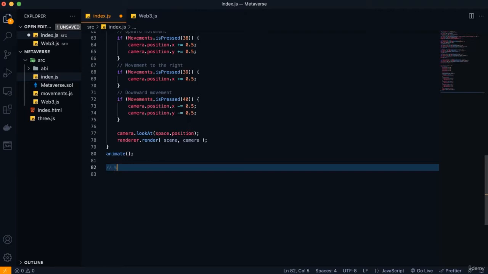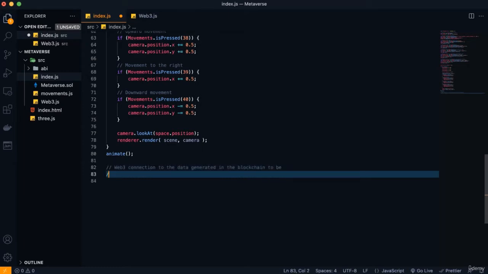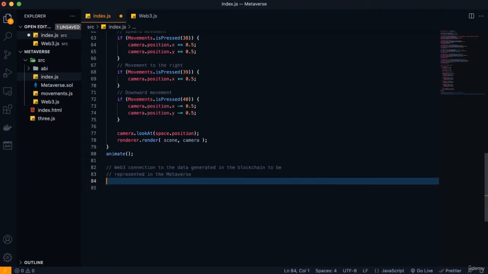And we're going to create a function that is going to allow us to establish a direct connection with Web3 for the information that's generated in the blockchain, okay? So let's comment it in: Web3 connection to the data generated in the blockchain to be represented in the metaverse. Okay, so we're going to take the information for the NFTs in the blockchain and we're going to represent it. So we need to create a call.